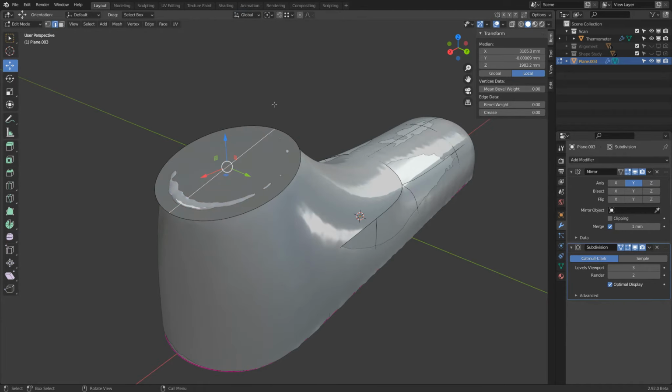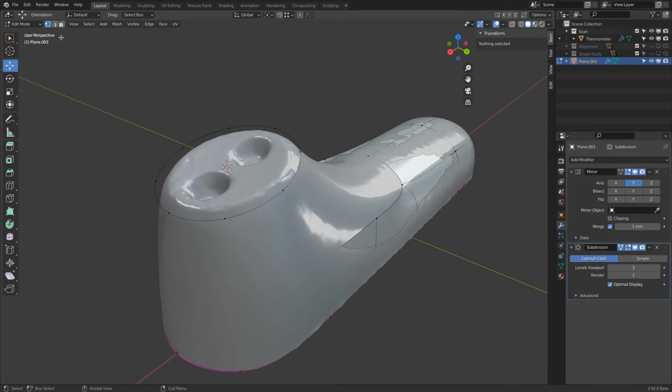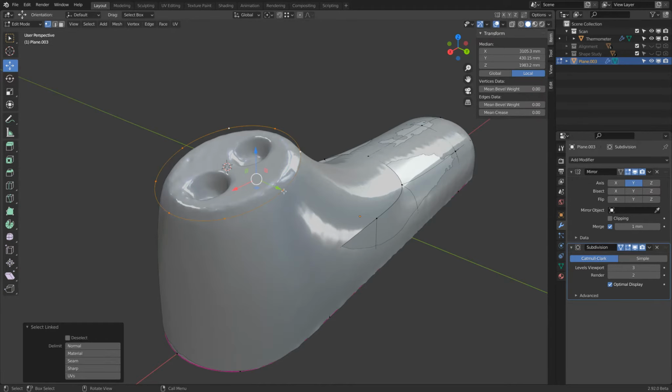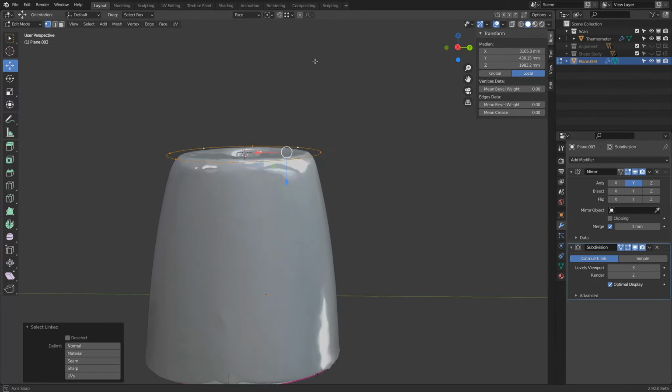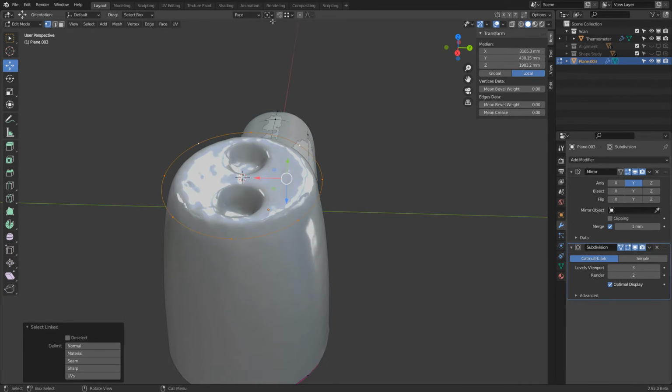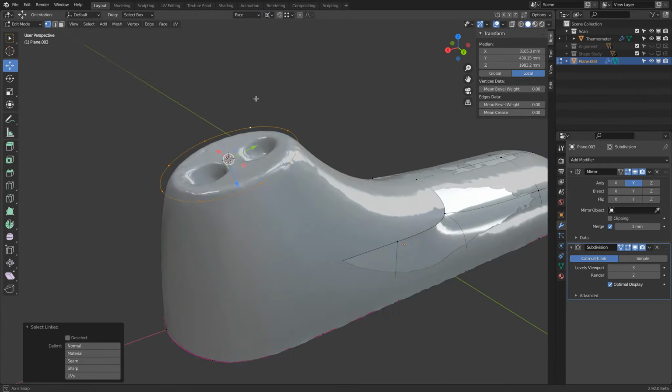Check this out. I select this edge one more time and then Shift S and say cursor to selected. So my 3D cursor jumped right to this point. Then I can press X and delete this edge. Go back to point select. Select via L this ring. Switch to this widget. And then here, set the transform pivot to 3D cursor.